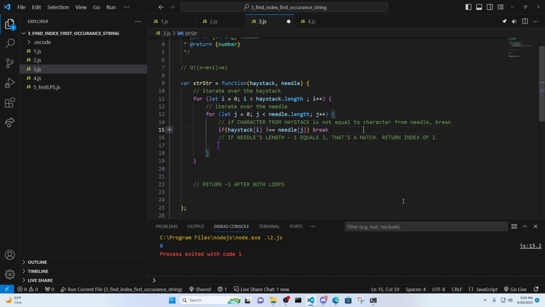So if needle's length minus one equals J, return index of I. Okay. Index of I. Yeah, I mean it's not index. Is it index of I or I itself? What do you think here? Index of I.